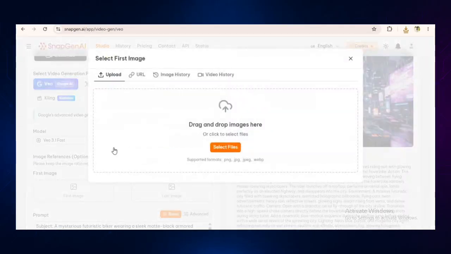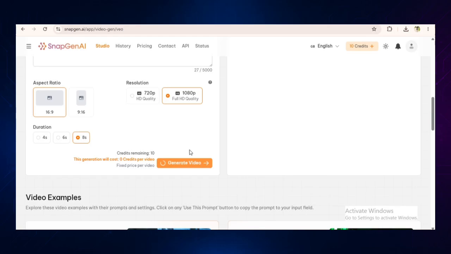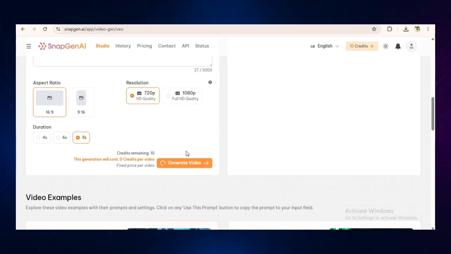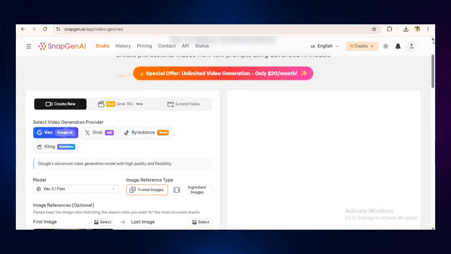I also wanted to test whether image-to-video generation was available on the free plan. Unfortunately, when I tried using a reference image, the platform required a premium subscription before I could continue. So, if you're looking for a free AI tool that supports image-to-video generation, Flow AI and Google Vids are the better options. With SnapGen AI, that feature is currently locked behind the paid plan.